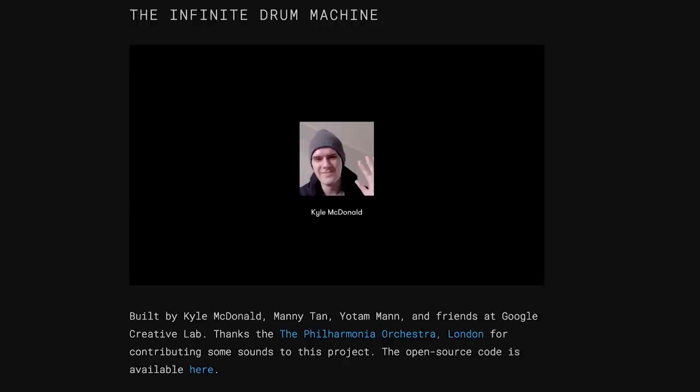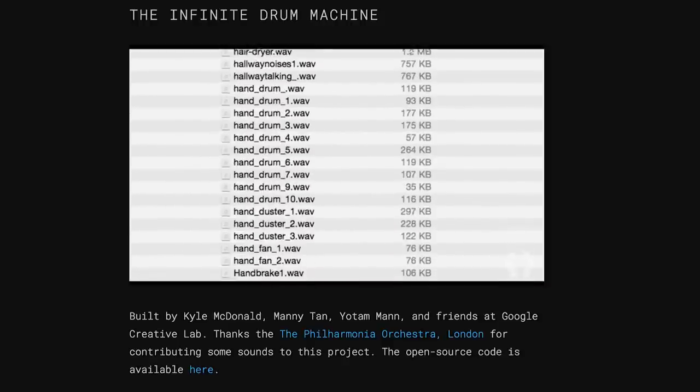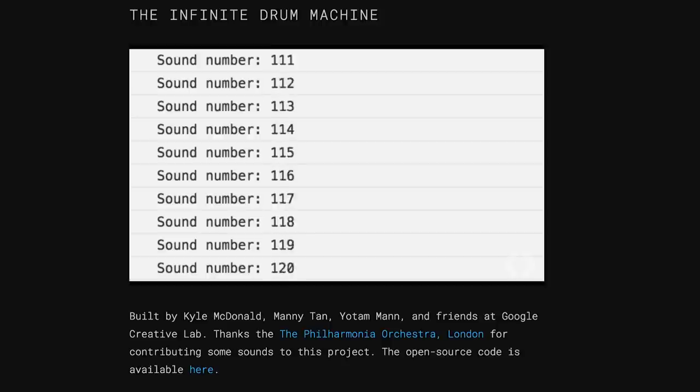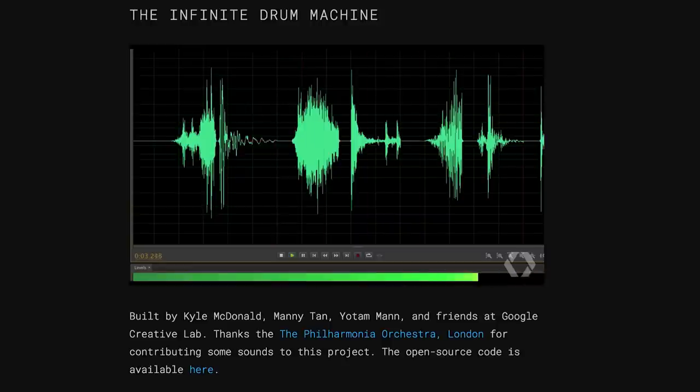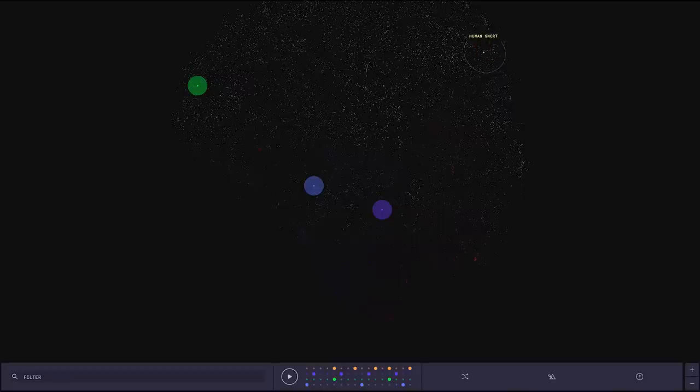The three designers of the site, Kyle, Manny, and Utom, played thousands of sounds for a computer but did not label any of them, so it won't influence the outcome. Instead, the computer organizes it solely on what it heard, and the infinite drum machine was the result. As you click and drag over the different neighborhoods of sound, you'll notice how they vary by proximity.